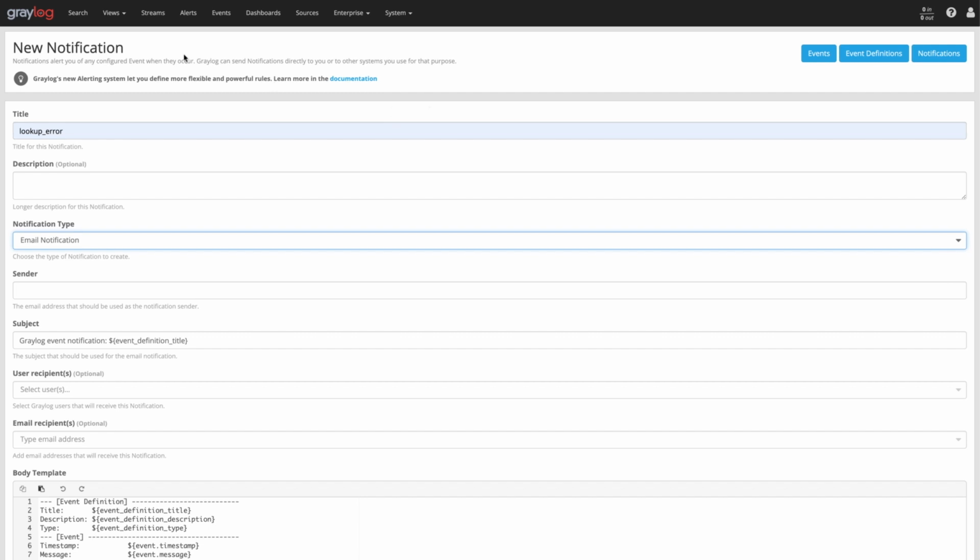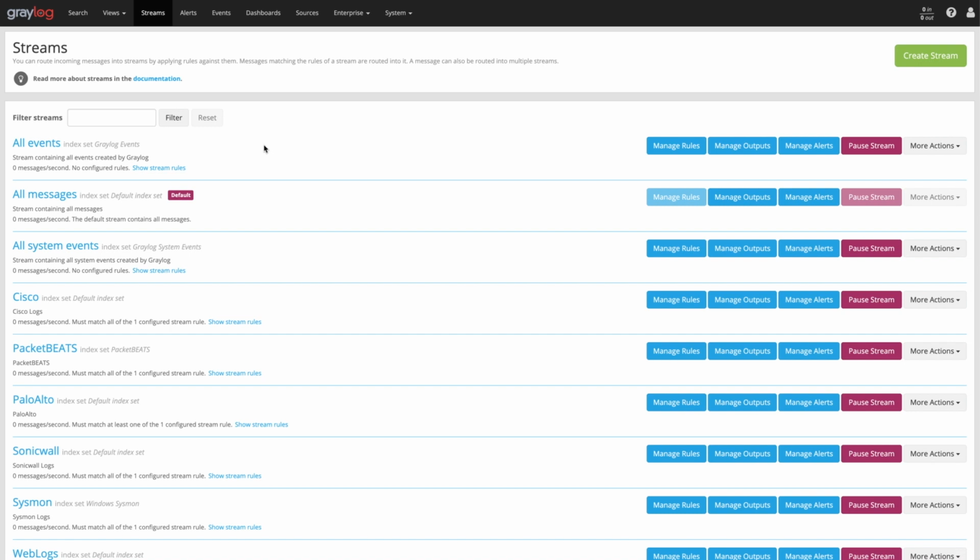The one thing I did mention that I wanted to touch on quick is the streams. So I mentioned at the front where we look at the log messages as they come in. We take those logs and if they fire one of our event definitions, we put them into the all events category. So here you can see we have an all events now in 3.1. This is its own index set, so you can have different retention times on that. If you want to keep these for a year, whatever you'd like.